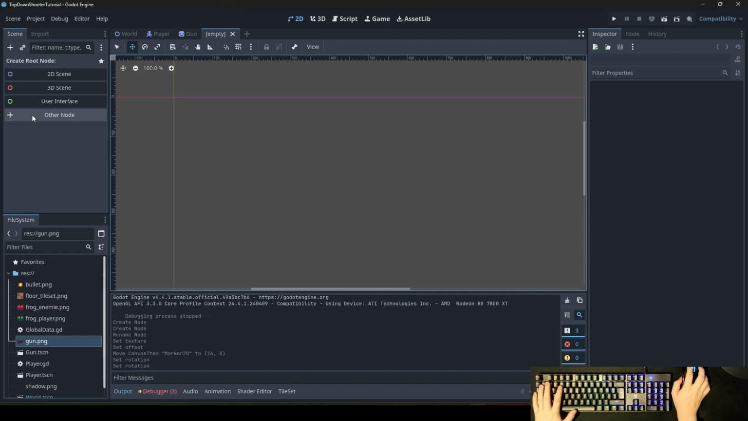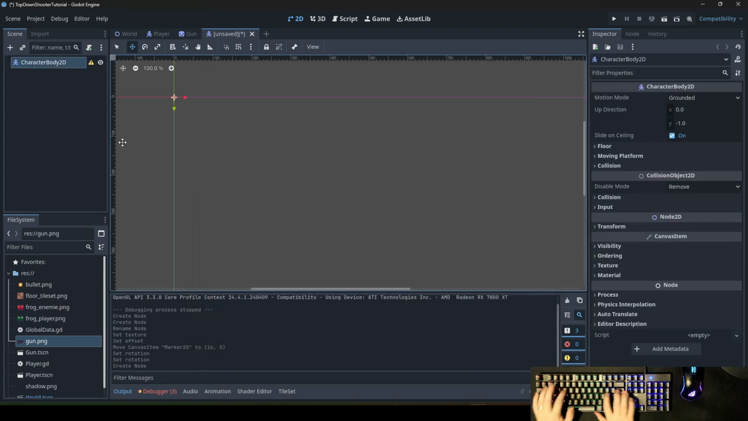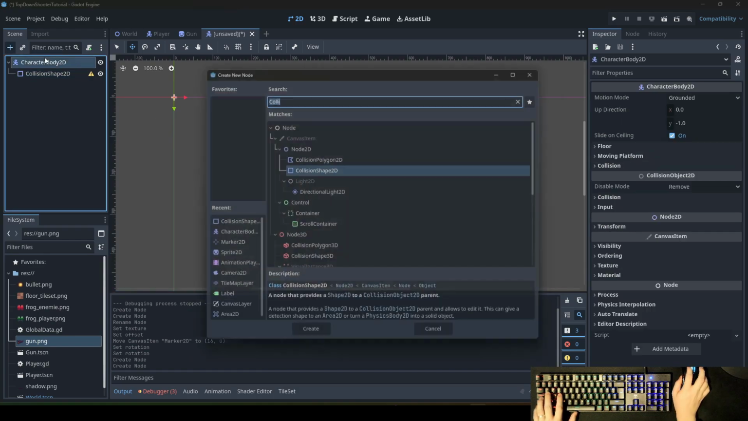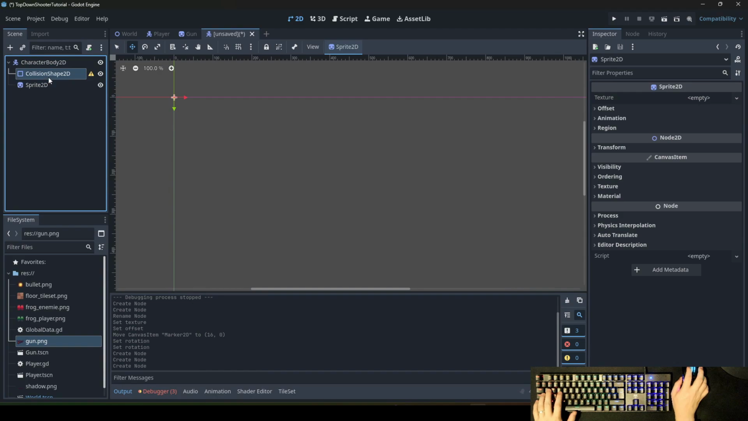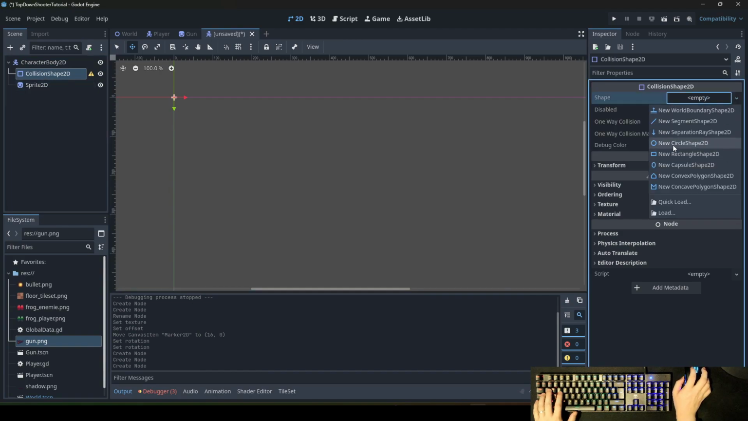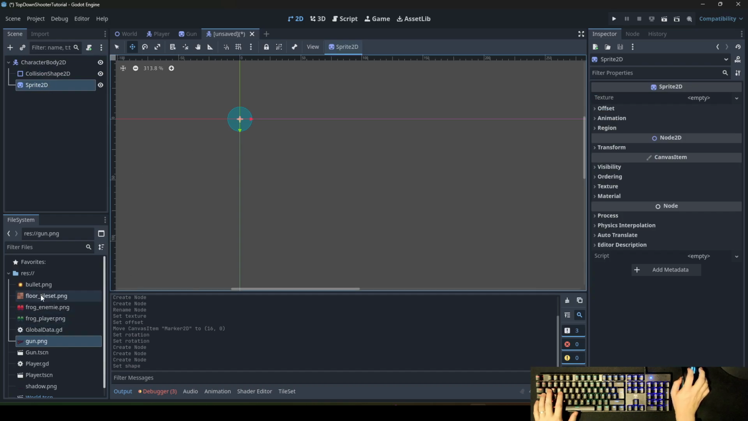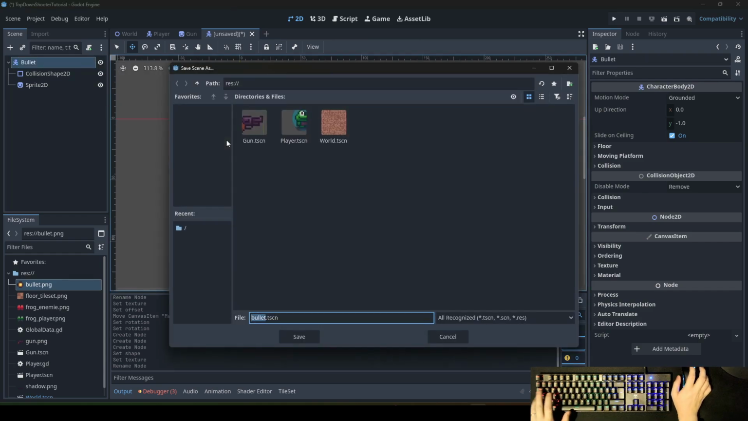We will also do this, but this time we take a CharacterBody. As this body has movement, we need to add a CharacterBody. We'll add a collision shape and a Sprite2D. And this collision shape we'll just make simply a circle, just like we did for the player. And we just add a bullet sprite to the Sprite2D. We call this character body bullet. And we also save this scene.